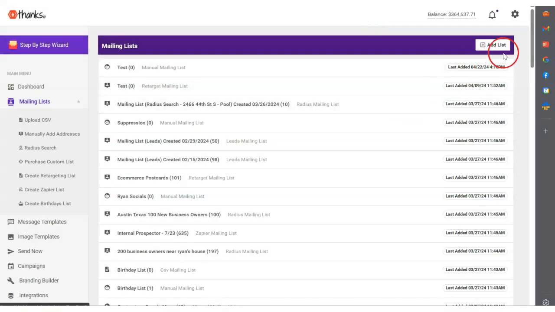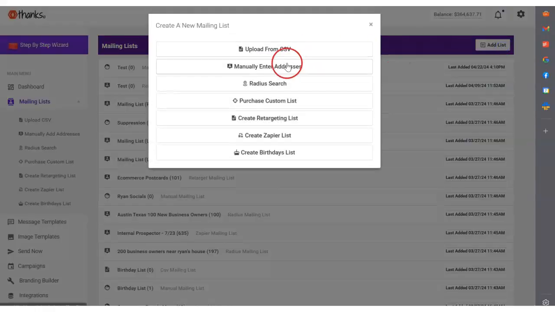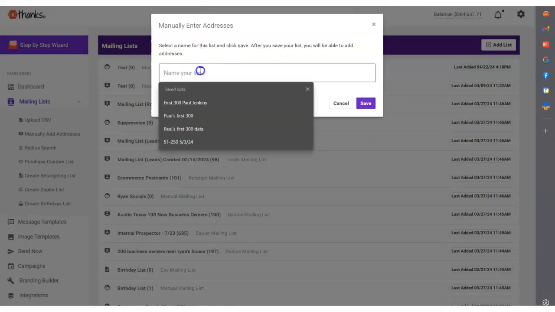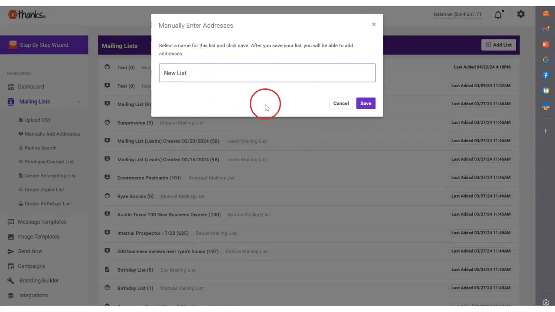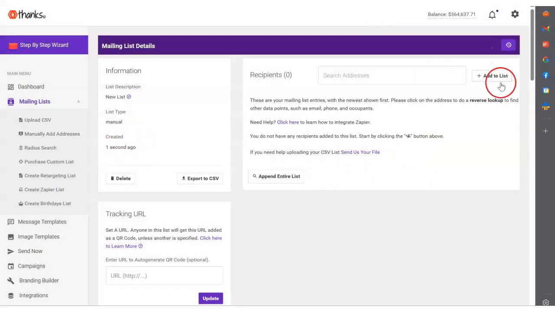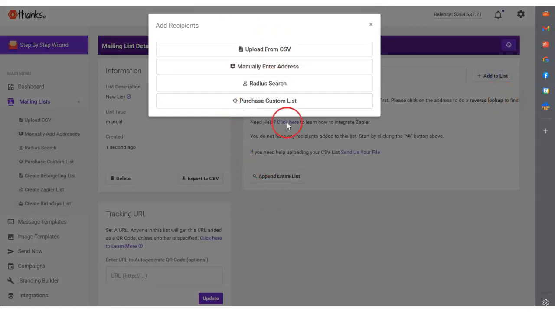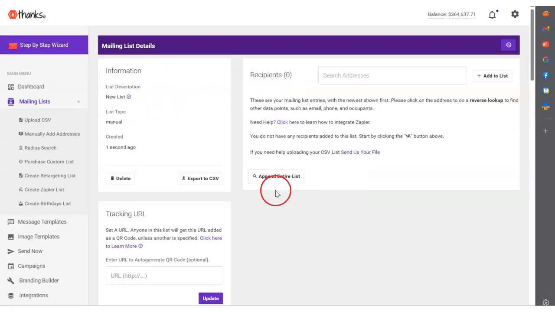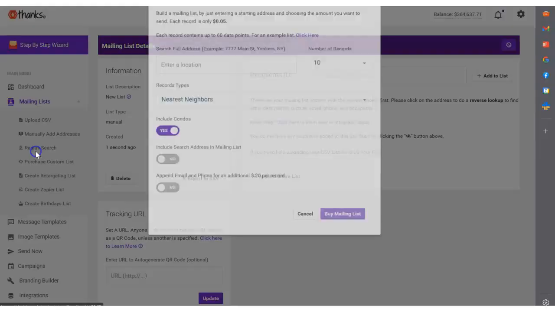Another option here for mailing list is to manually enter an address. So at any time, you can just create a list, new list, click save, and then you can just manually add somebody to that list. If you have an existing list, you can also just click add to list up at the top left and add recipients to that list.